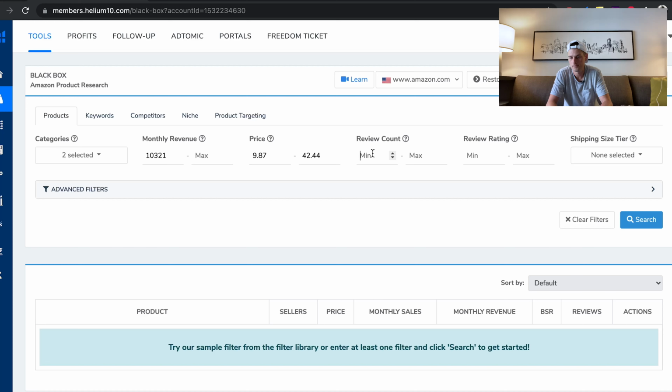And I'll show you more of that when we're specifically looking at the Helium 10 X-ray data box. So review count minimum, let's say 9, and then max, let's say 77. And everyone's kind of different, and you'll learn more as you launch products about how able and how many reviews you're capable of getting on a listing and how quickly.